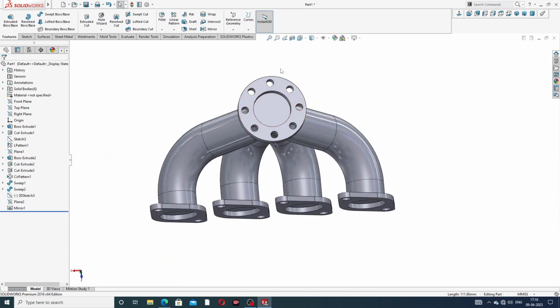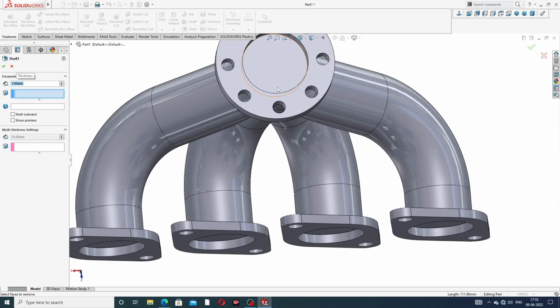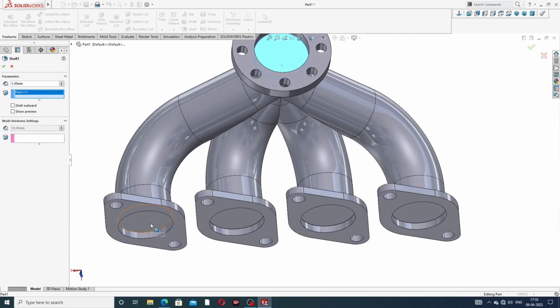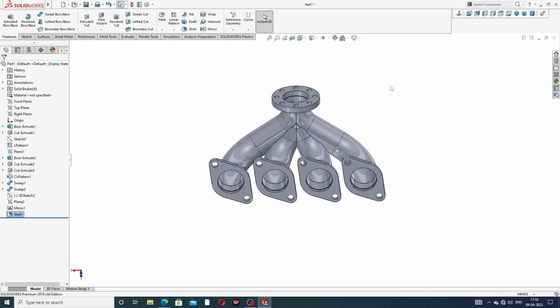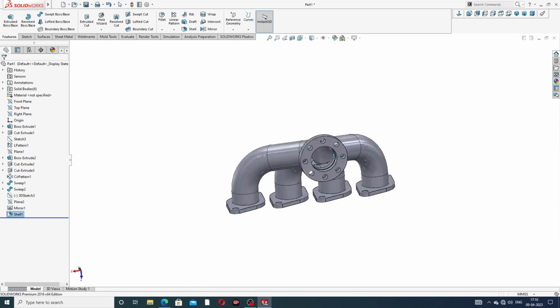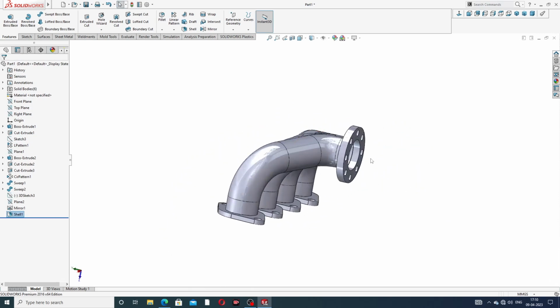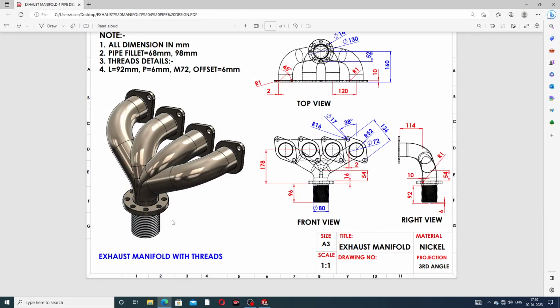Okay, and the shell command is used here, and the shell thickness is 1 millimeter. Select this, and all 1 by 1 are selected here, and click OK. Okay, all is hollow, and all is looking perfect. Next, use here, okay, this is perfect, and this length is 96 millimeter, and this diameter is 80.